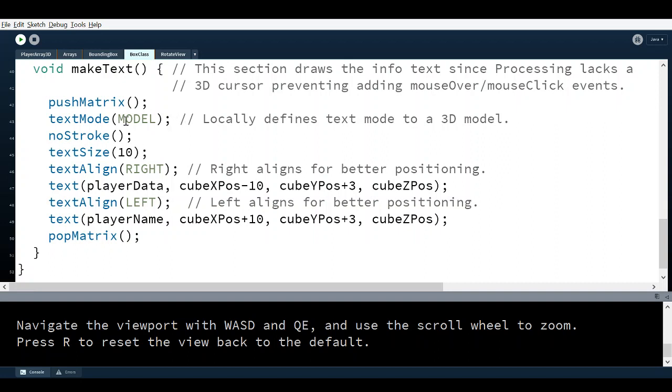So here, this allows me to manipulate it like it's a 3D model. I set the stroke to no stroke. I set the text size to 10. I aligned this text to the right because I wanted it to be easier to read with respect to the right, and the same thing with the left. So this is the player data, the age, the field goal percentage, the actual numbers.